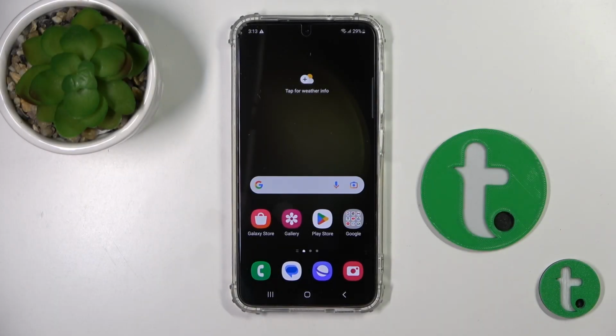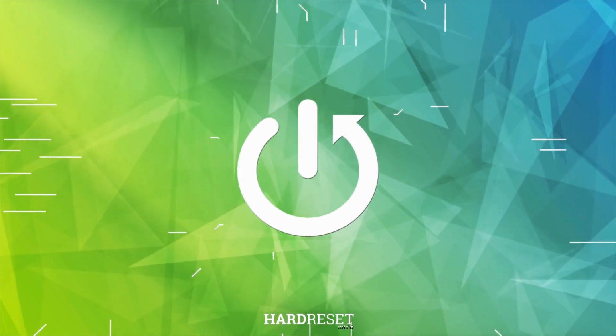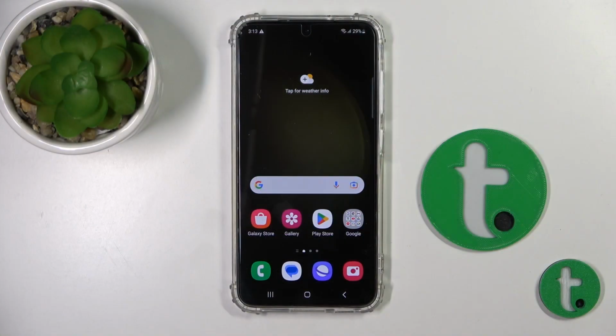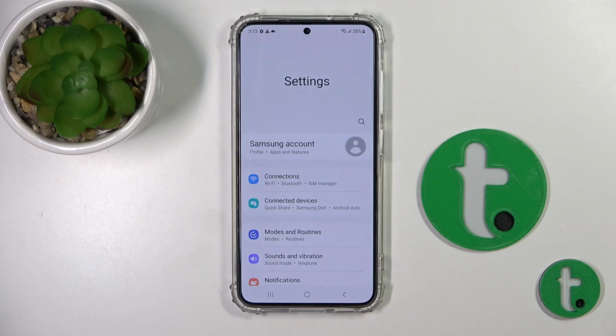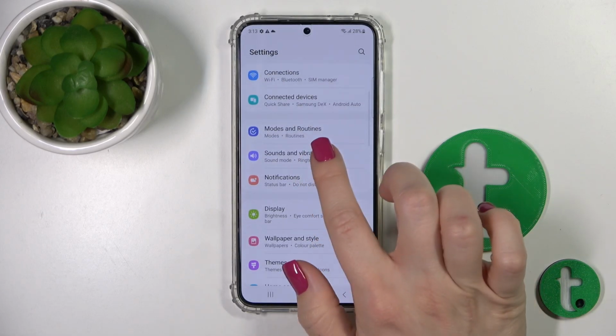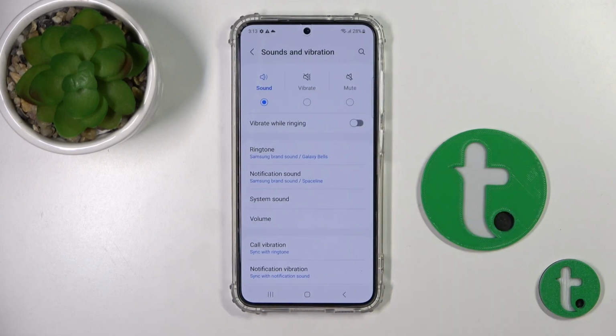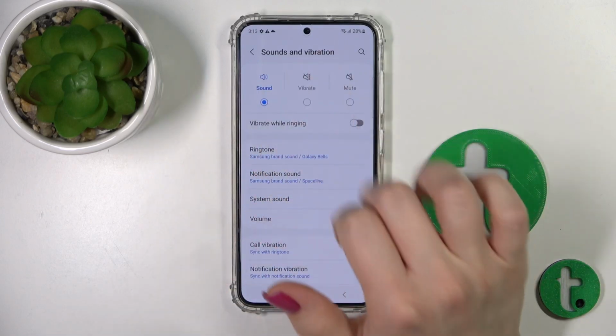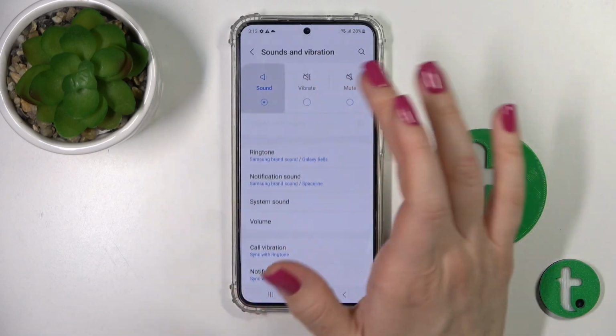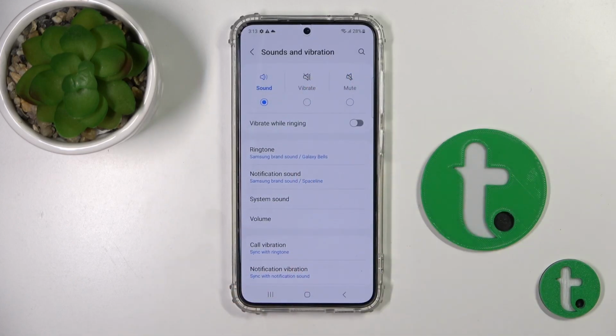Today I'll show you how to find and manage sound settings on Galaxy S23 device. To do that, we should first open the settings app and then scroll and tap to the sound and vibration section. Here we'll see the section with the sound, vibration and mute mode. To change them, select one from these available modes.